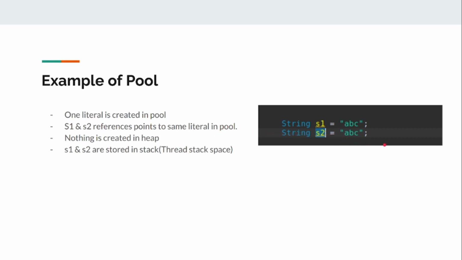So string s1 equals abc, s2 equals abc. The first line will create a new literal in the pool, which is abc. The second line will point to that only. We have already discussed this. So one literal would be created in the pool. s1 and s2 would reference the same literal in the pool. Nothing is created in heap.